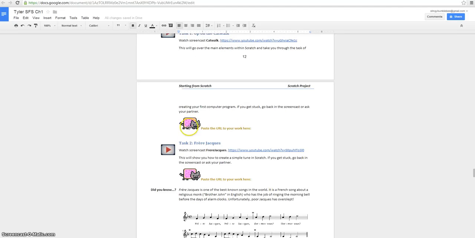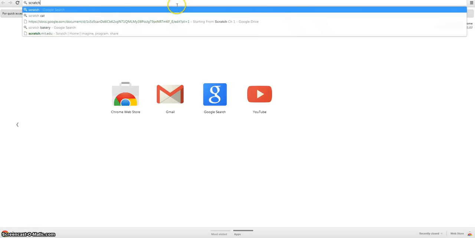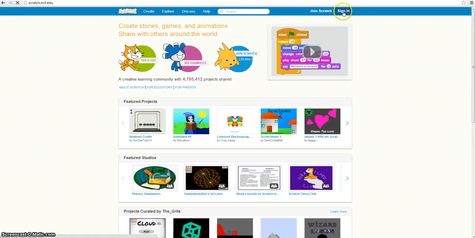And then when you see Nyan Cat, that means you need to paste the URL. So that means on your Scratch, you're going to need to copy and paste your Scratch project. You've got to make sure to share it too. If you don't share it, I won't be able to see it. So there'll be a share button.